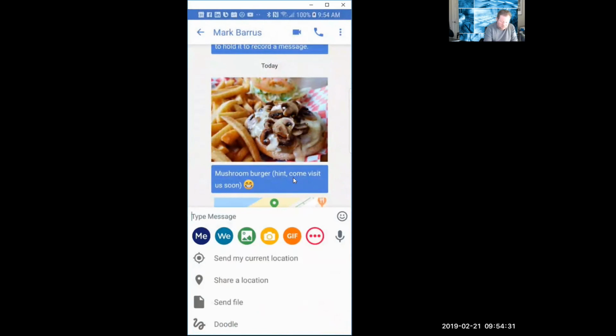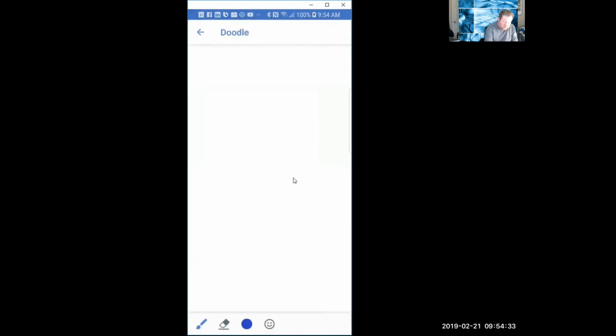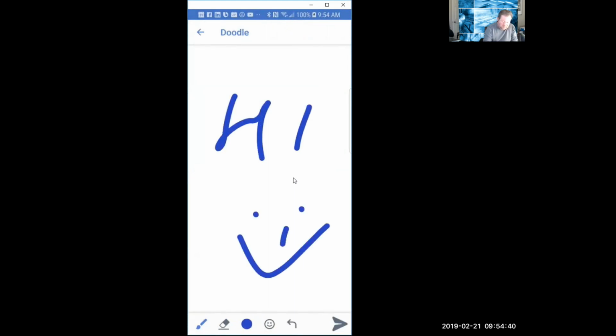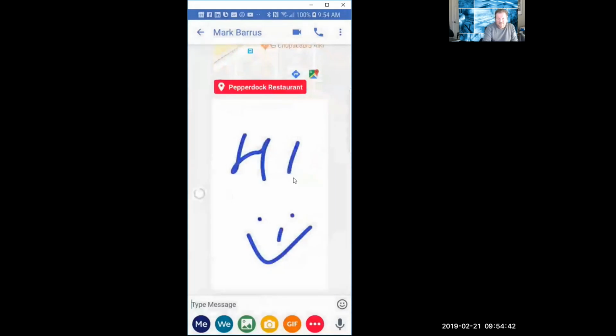Also you can send a file, which I haven't done yet, but I'm assuming it's pretty easy. And you can doodle, like in Hangouts. I can draw something like that and send it, and it goes as a little image there. So you can actually do a little doodling. It's a little gimmicky, but at the same time could be useful if you want to just jot or draw something for somebody. It's convenient to have these kinds of features. I mean, it's very nice.